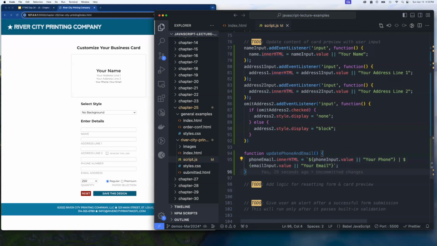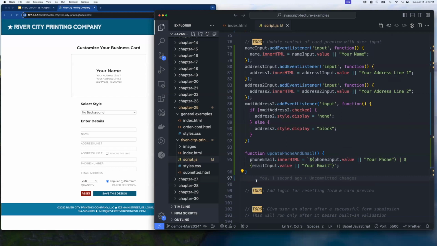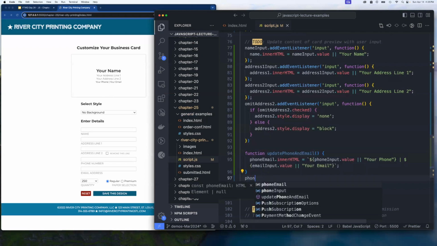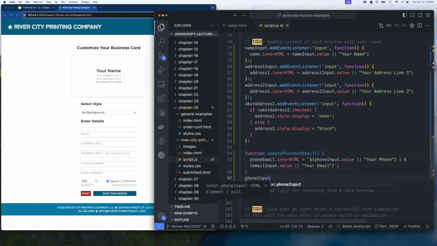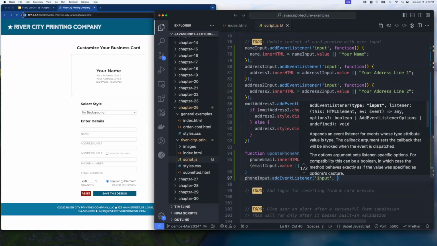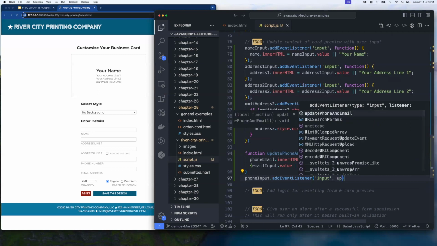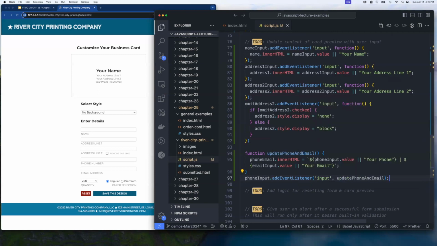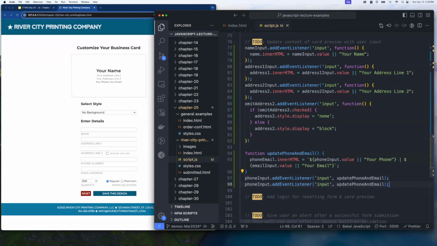So now we just have to set our listeners on each of these fields and then refer to this as being the thing that it should execute whenever a change is made in one of those fields. So I'll go to phone input and put add event listener and say when there's input, update the phone and email. That's the one you should execute. And I can do the exact same thing for the email input. Okay.